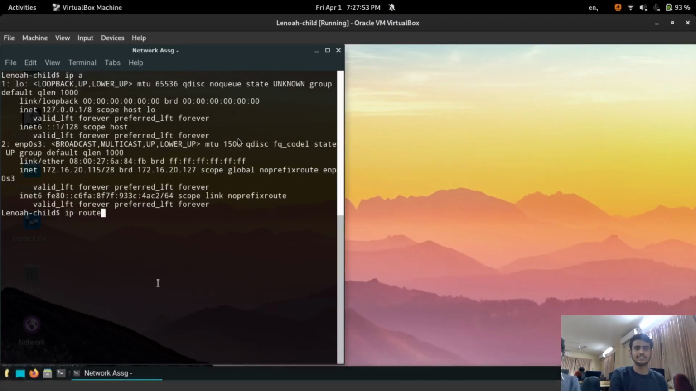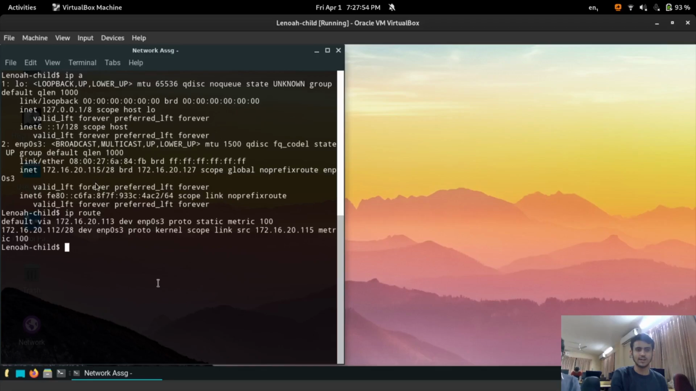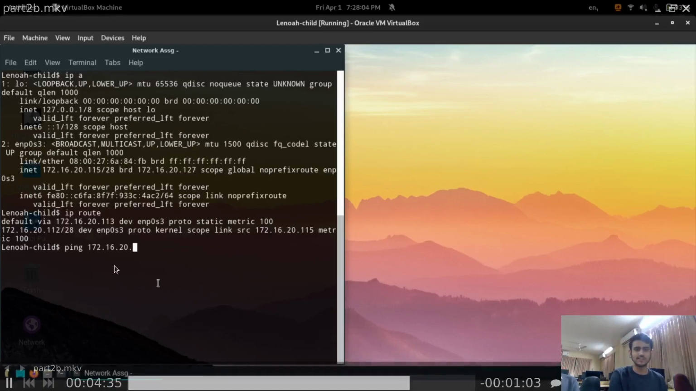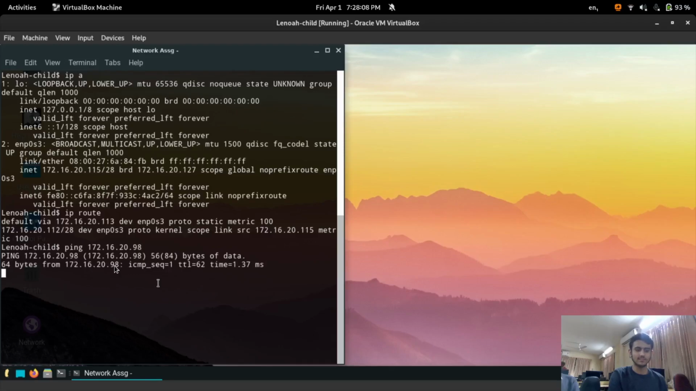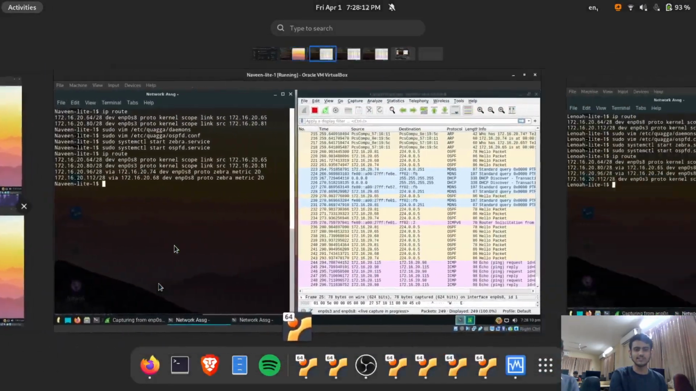Now we'll check in the second child also, ip route. As we see, .113 is the gateway for it, the router 2's bottom interface address, which will act as the gateway for the children inside that network. And .112/28 is the base address of that network. Now we'll try to communicate with the other children through this child. We'll ping .20.98, which is the IP address of the child in the third network. As is seen, it's successful. The packets are transmitted.